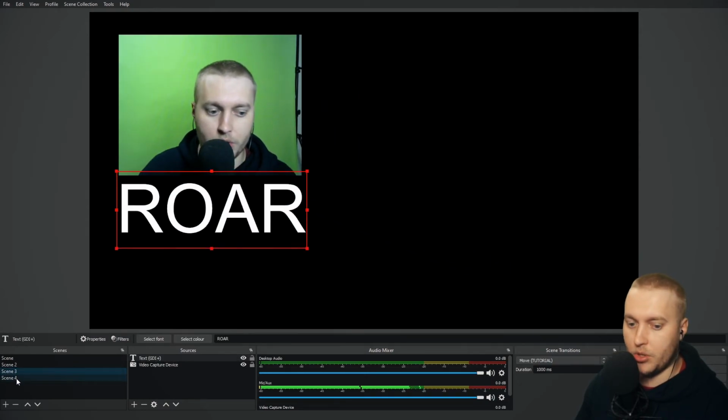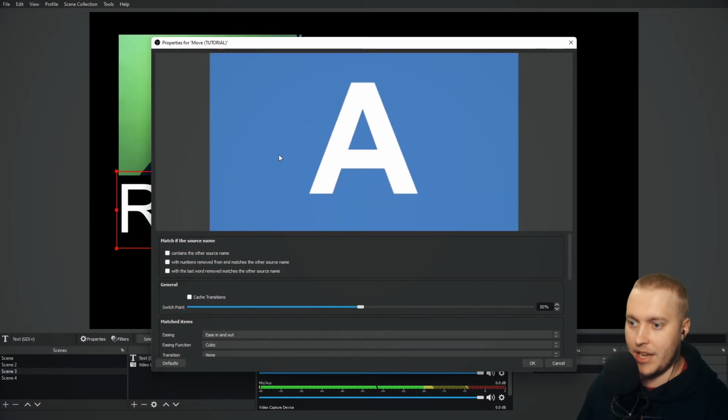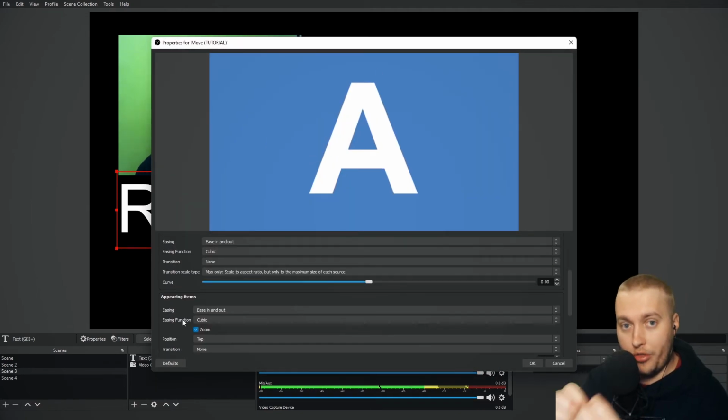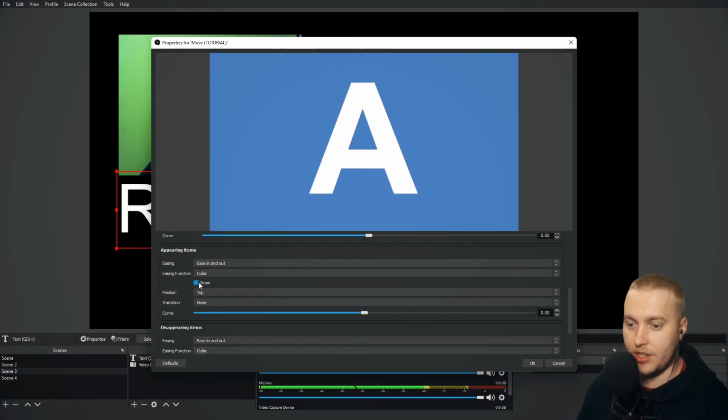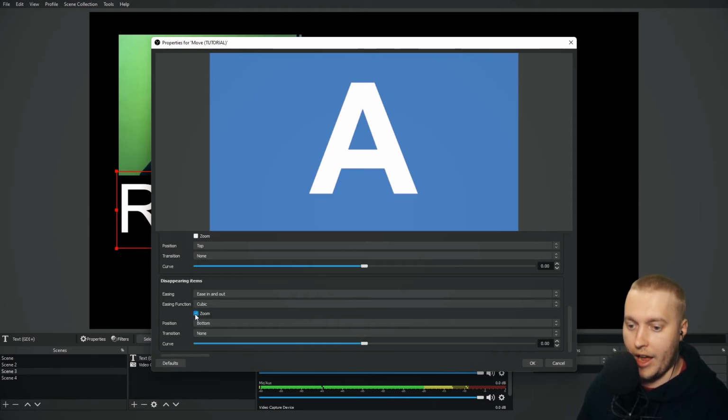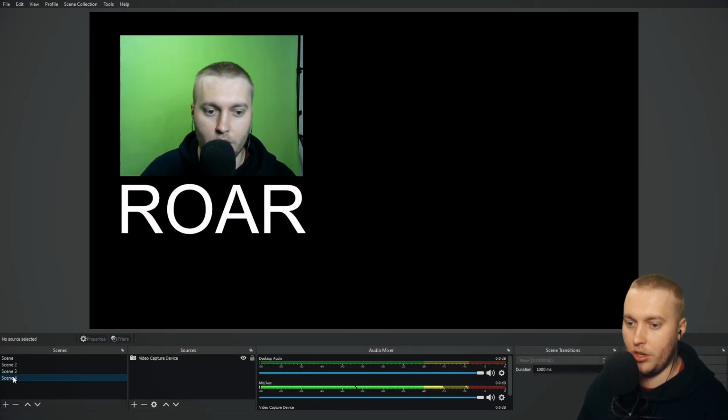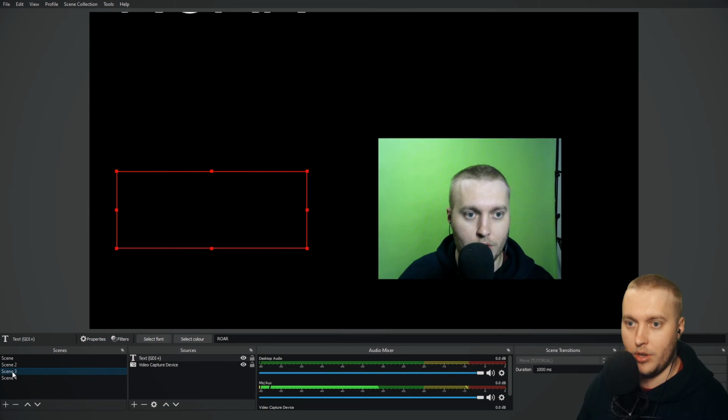One other thing I should add, if I remove the text from scene 4 and we have the appearing from the top and disappearing to the bottom again, if I go to the transition settings, you can choose whether or not that zooms in and out during that transition. So I'm going to turn zoom off, and it will be the same size as it goes to the top and when it goes to the bottom.